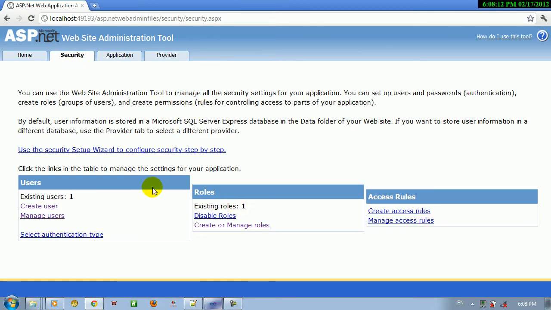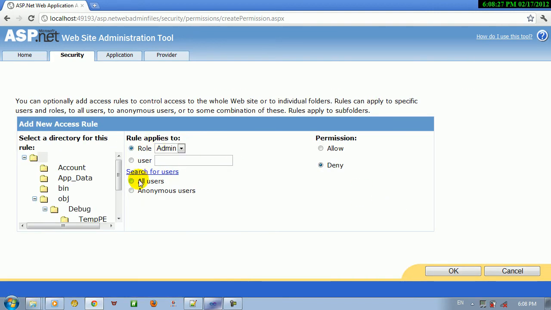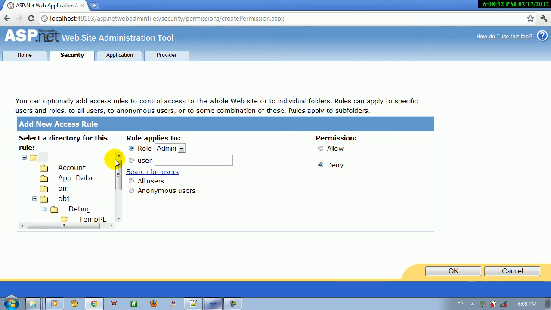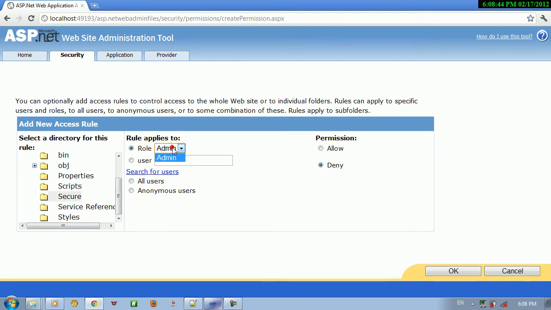So after adding the user and the roles, we need to define the access rule for that user. So you can go to create access rules. Just click on that. We need to specify the folder. This is the folder that we have, the folder secure. And we need to specify the user.